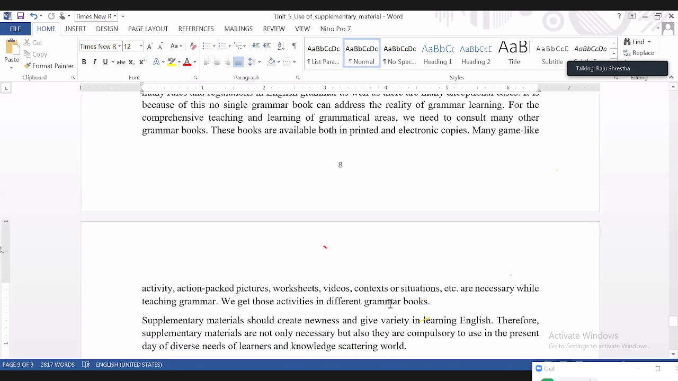We have to supplement from here. So if we use different grammar books, then with game-like activities, different action-packed pictures, worksheets, videos, and creating different contexts, we can teach and learn grammar. So no single book, single text, single activity, or single task can be useful, perfect, complete, absolute. So there are many grammar books that can be used as supplementary material. In this way, we write.